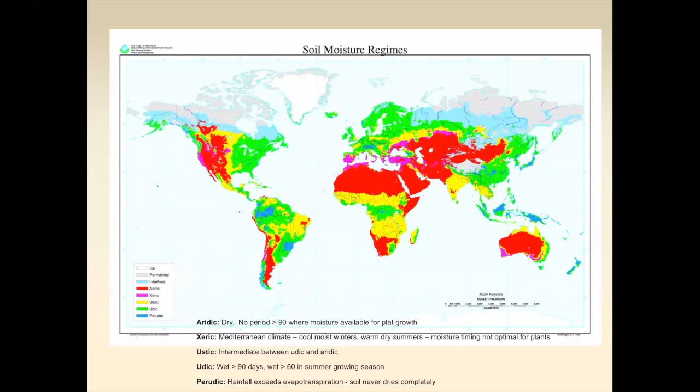Ustic soils, if you go out into, say, Kansas and Oklahoma, Nebraska, those Midwestern states, you'll find that the soil moisture is, in a sense, intermediate, but tends to be a little bit drier rather than wetter. When you come out to the eastern part of the country, soils are wet for more than 90 days of the year and more than 60 days of the year in summer.